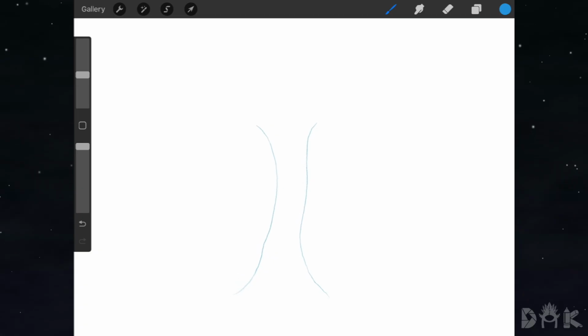Next we could start working on our branches. So we will curve back in from here. And notice this part is very thin. We go and curve in, and we will carry it all the way up on the right hand side here.